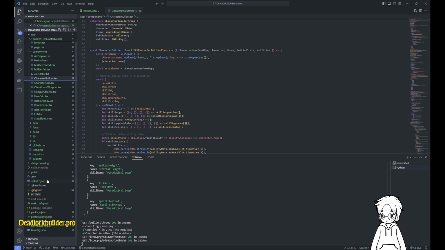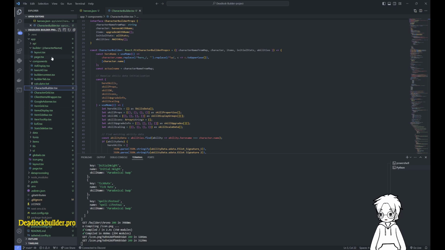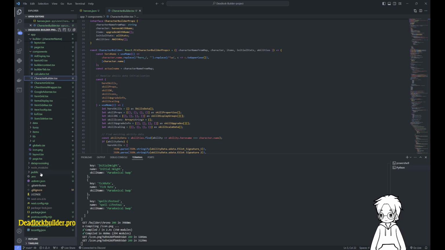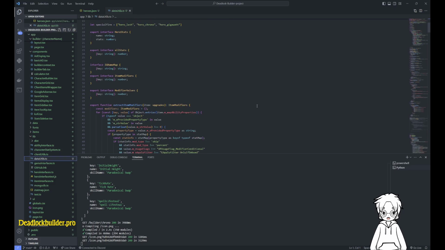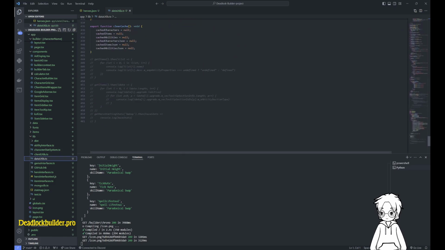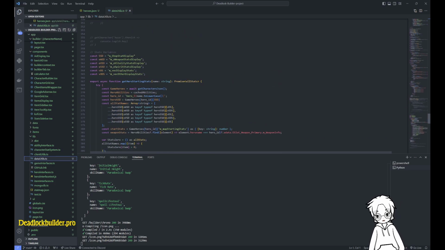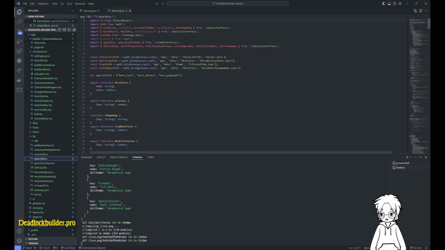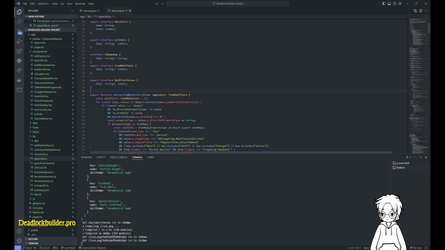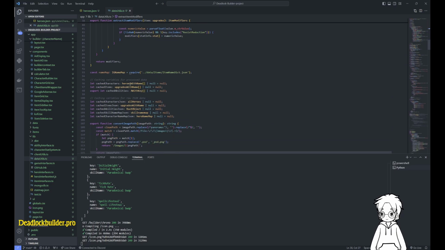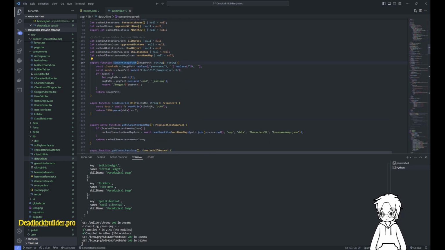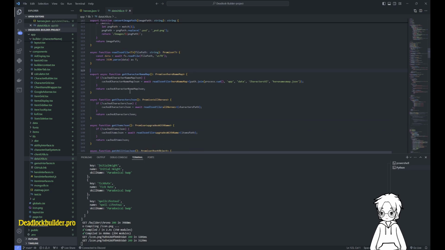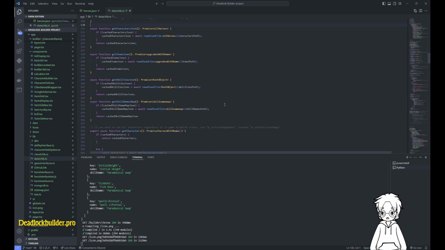One of the backbones of everything is this data utils file. You might notice it's one of the longer files. It's because it handles everything from getting item modifiers, getting the image paths, reading JSON files, and caching the characters so they're not constantly doing IO.